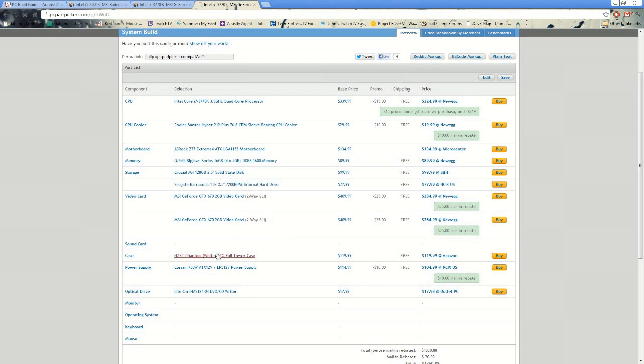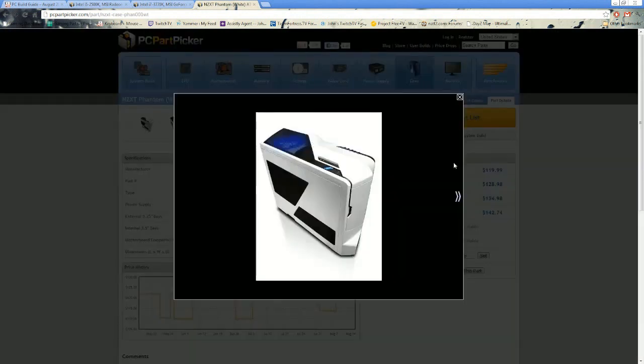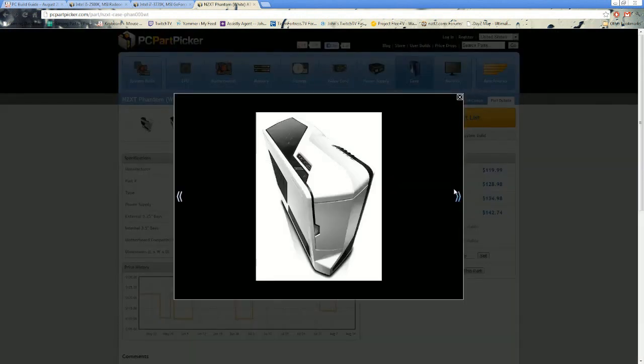So we'll look at this case just because it looks so sexy. We want to look at this. Look at that thing. That is just beautiful, and I want it. I want that now.